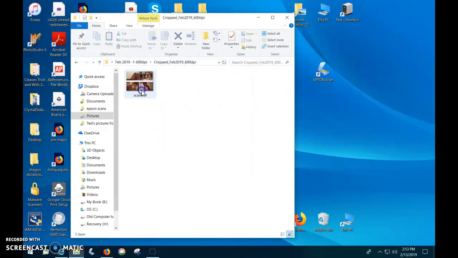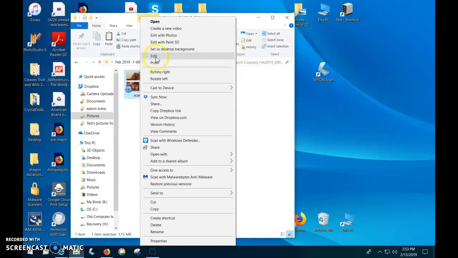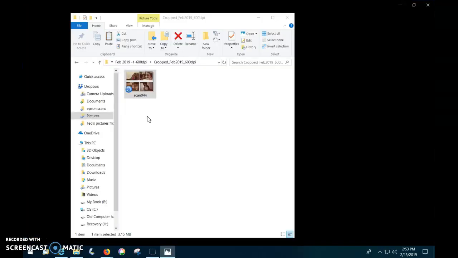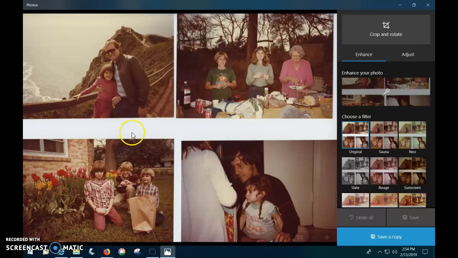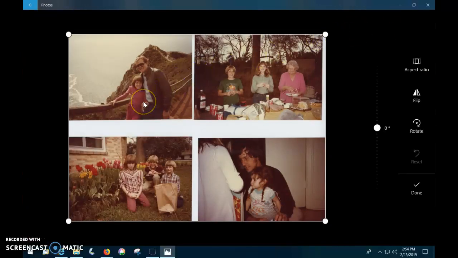It's also here. And I'm going to right click it and I'm going to edit with photos. I think. I'm going to pause while I make sure this works. So we've got 4 photos that we want to work with here. We'll try to crop this one first. So I'm going to crop this picture.